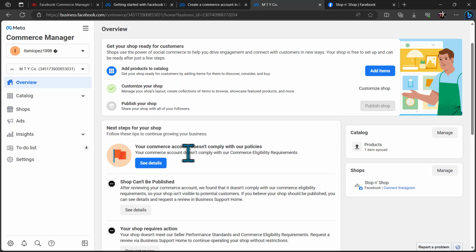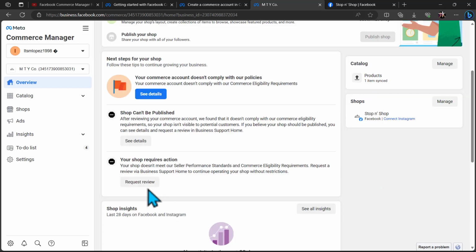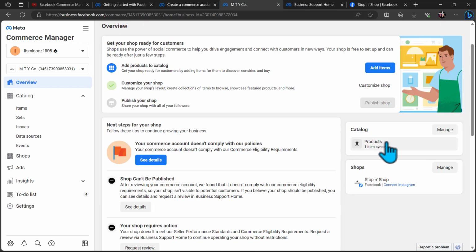If a shop on your page is not approved, it will show you a warning sign that your shop can't be published. You can click See Details to see why your shop can't be published. You can also view the suggested actions for your shop. You can appeal and request another review. You can view the number of items in this catalog and manage items. Manage your Facebook shop and click here to connect to your Instagram account.